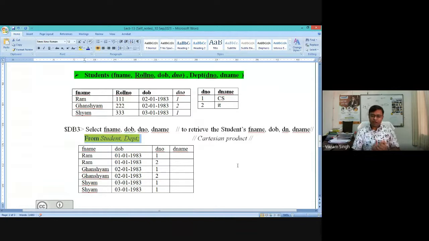Suppose in the from clause we have more than two database tables. It could be 3, it could be 4 also. The from clause will have the Cartesian product of all the participating database tables. So when we say Cartesian, it means the combination of tuples and all the attributes of the participating database tables, right?